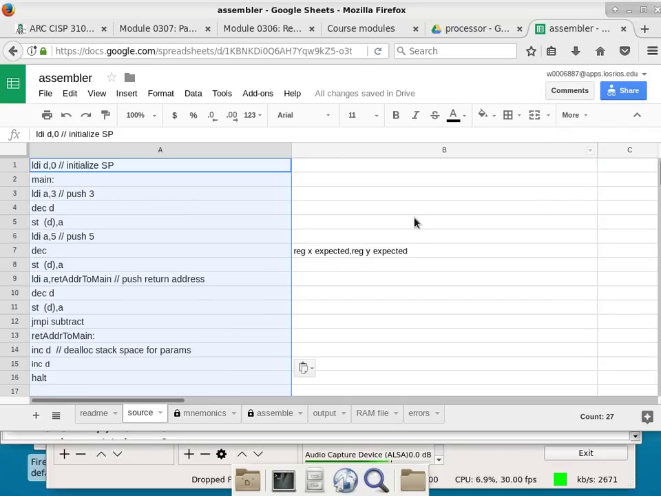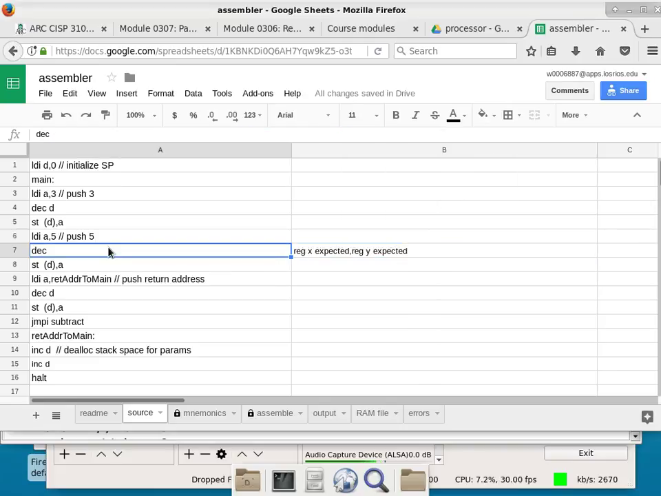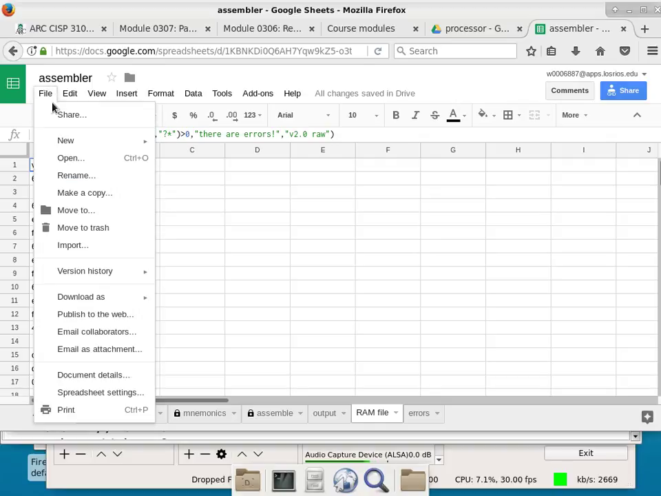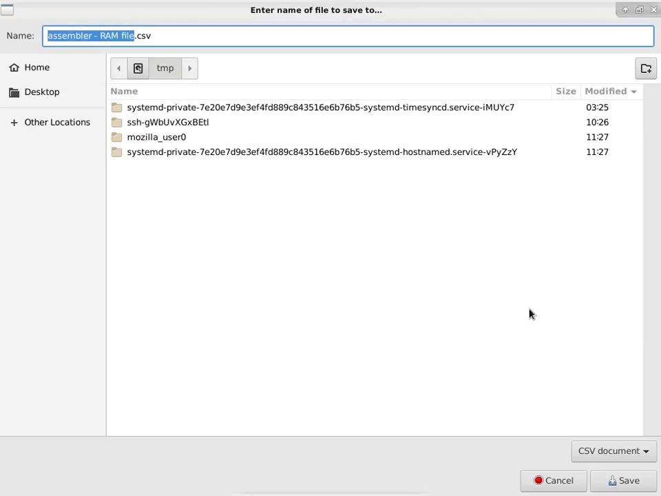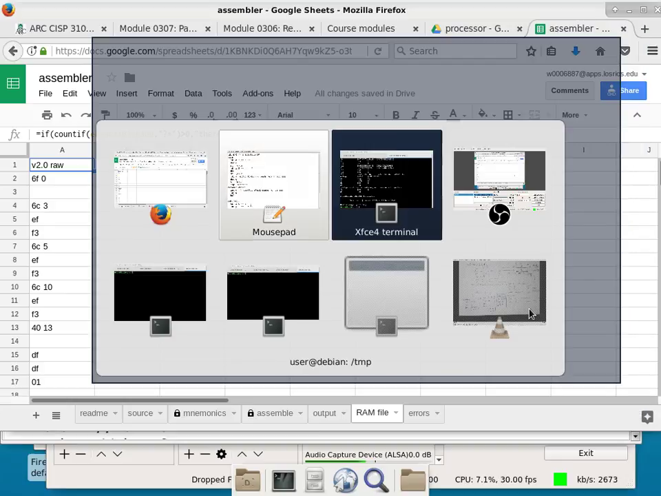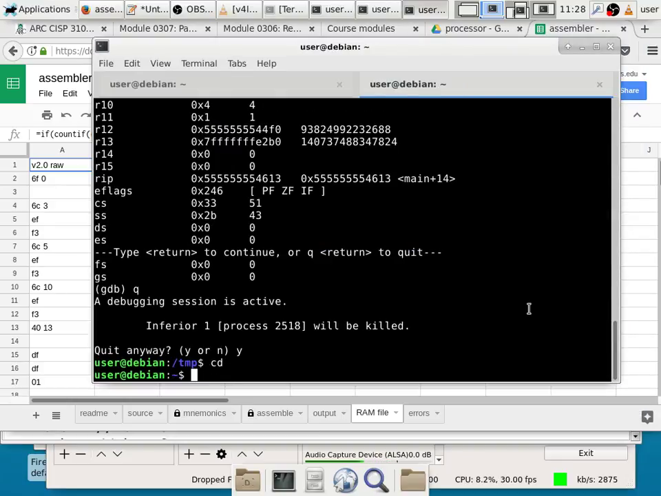It's doing a recalculation, and right here it complains about register X expected, register Y expected. It complains about both because this is both register X and register Y, so that's why it is complaining about both of those. It's misleading. Go to the RAM file, download. Okay, save. We'll call this subtract. Now we can start up the simulator.